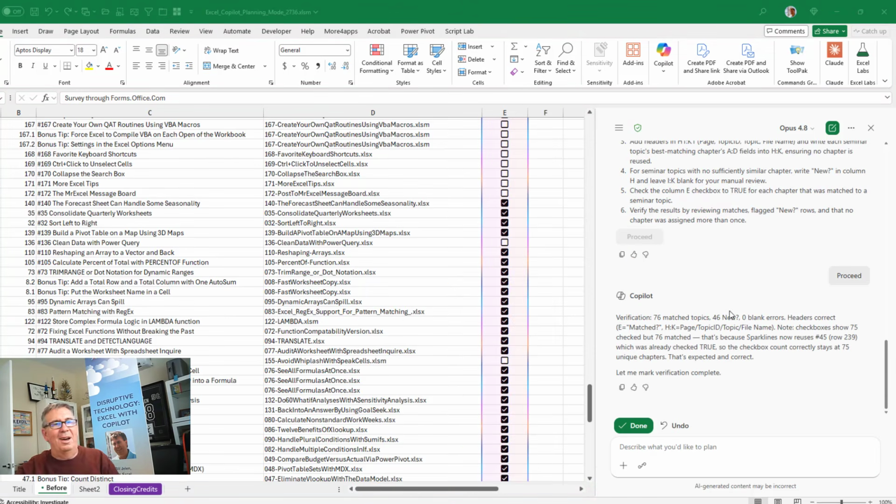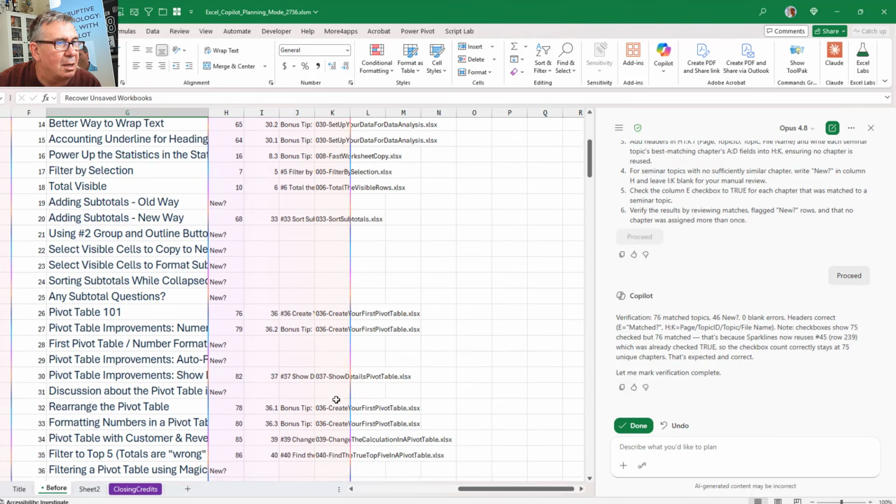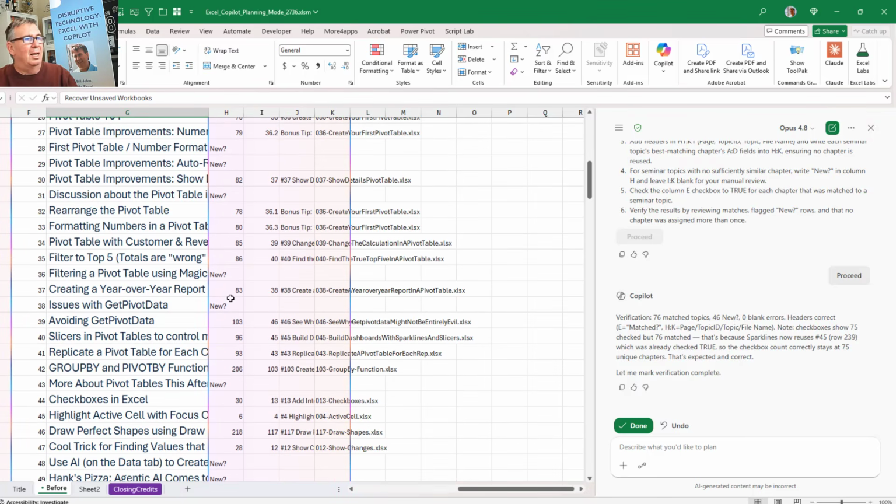So we'll pause the video. All right, good. That took 10 or 15 minutes. It found several that are new. It says that it matched 75 checked, but 76 matched because there was one that reused. Already checked true. Yeah, so we got the check marks here for the ones that matched. All right, so recover unsaved workbooks. Yeah, use default. Yeah, better way to wrap text. Yeah, right. Good. Yeah, it did a really good job of trying to get these in.